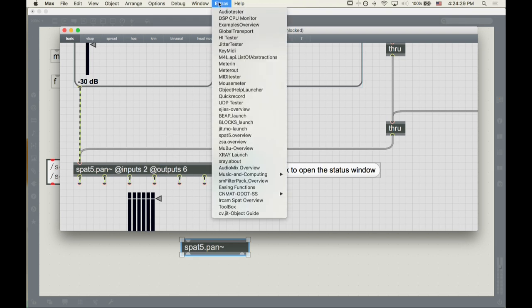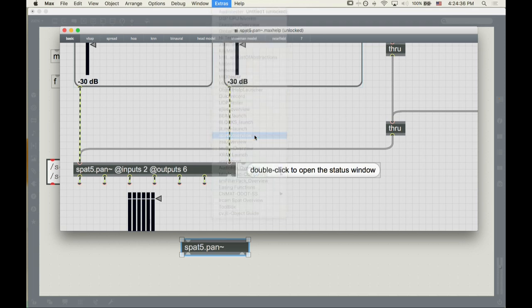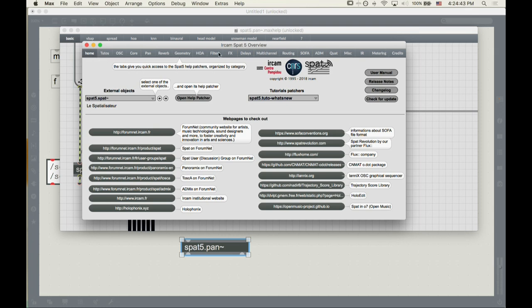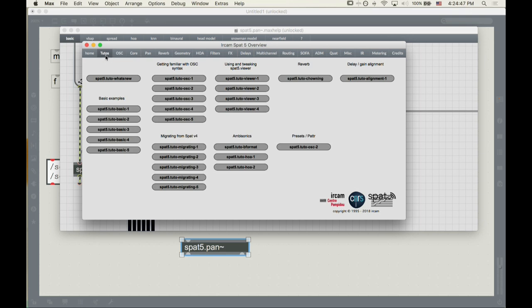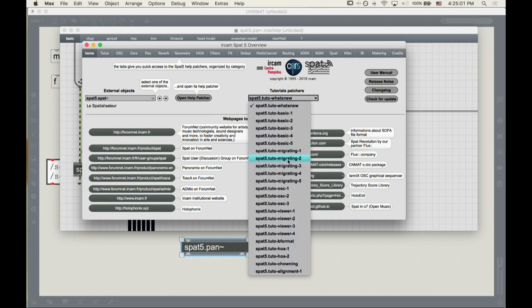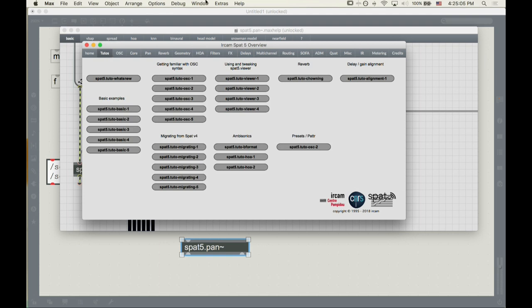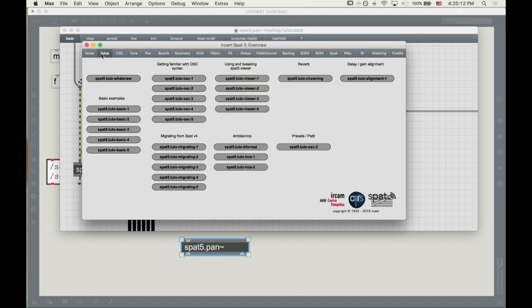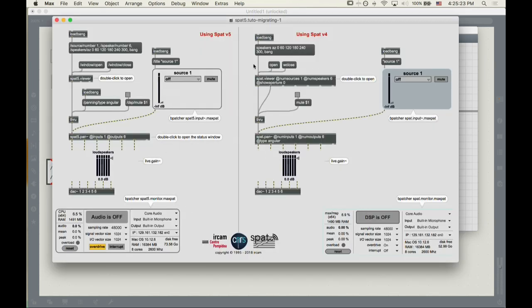I should also add that in the extras folder, there is a SPAT 5 overview, and I encourage everybody to read this over. In the tutorials tab, there is migrating from SPAT 4. There's a bunch of tutorials here about the differences between SPAT 4 and SPAT 5, so I definitely encourage everybody to look at that.